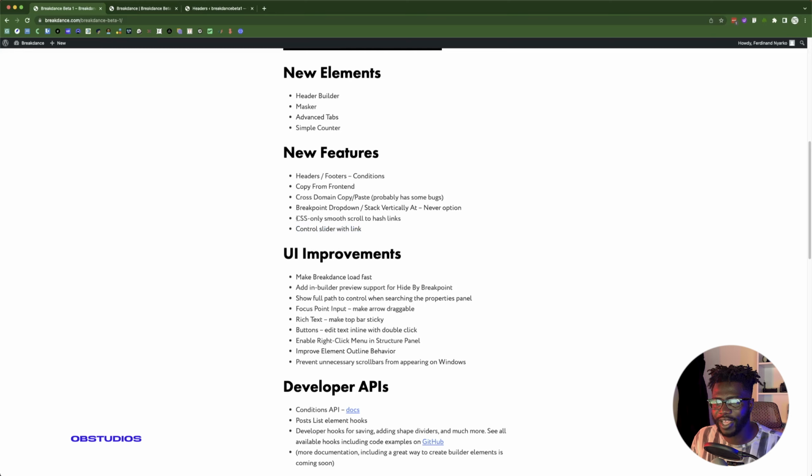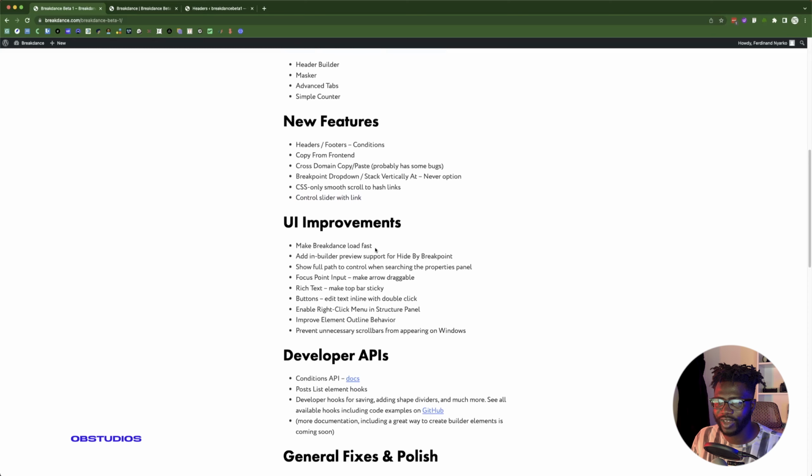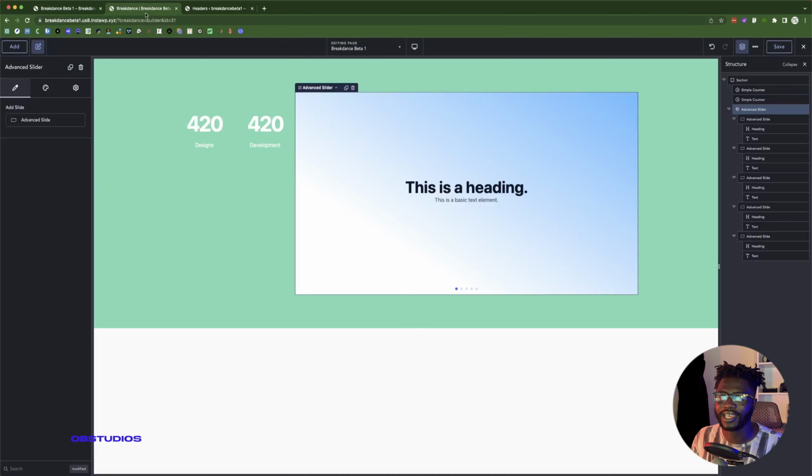So I'll be making a video more about this breakpoint drop down and these three things, because I really want to see what they're about. The next thing is about UI improvement, make breakdowns load fast, which I think it did.